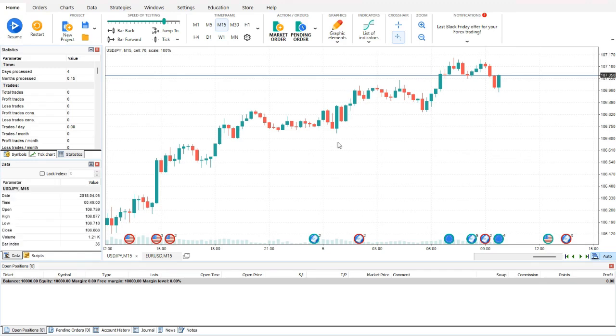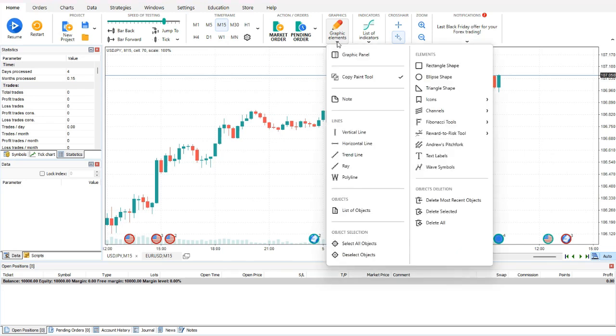Using graphic tools. Click on the icon of a required tool on the toolbar. The Insert menu contains the Add Line, Add Shape, Add Sign, Add Fibonacci tool, and Add Channel groups. Besides this, you can find Andrew's pitchfork, text label, and wave symbols. The Add Line group includes vertical, horizontal, trend lines, rays, and polylines.